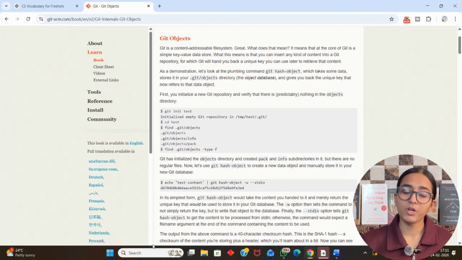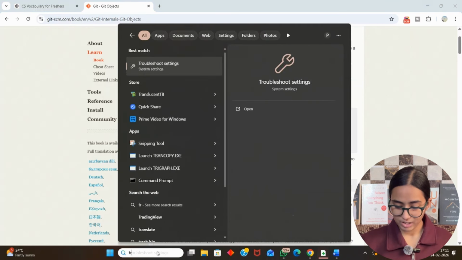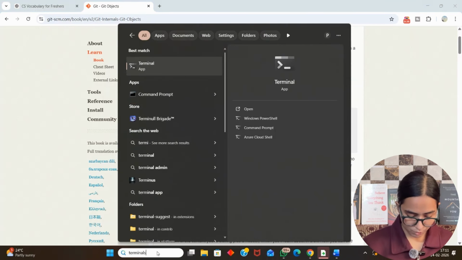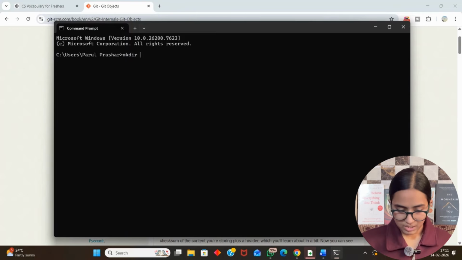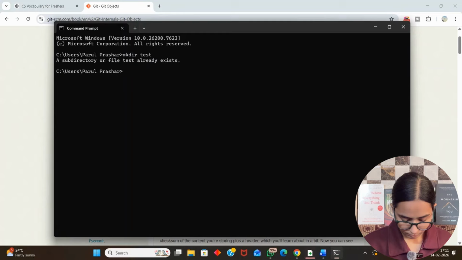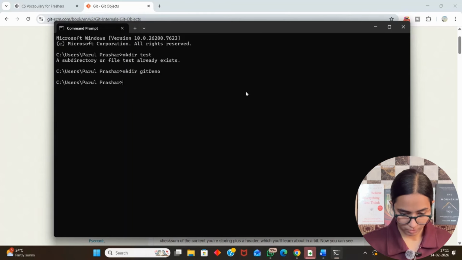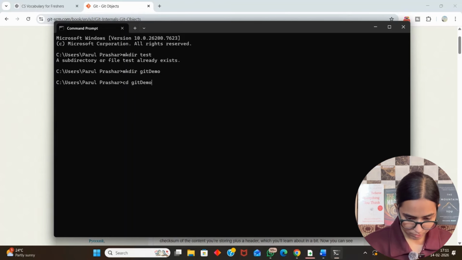So first of all, we're going to create a new directory. If we go to the terminal, I want you to open terminals on your laptops. So when we open terminal, let's create a directory with the name test. Okay, so I already have one with this name. Let me do it with git demo. Okay, so next step would be, I'll go into this directory.